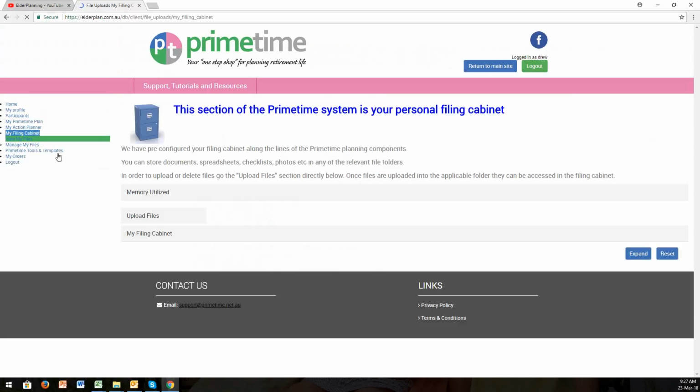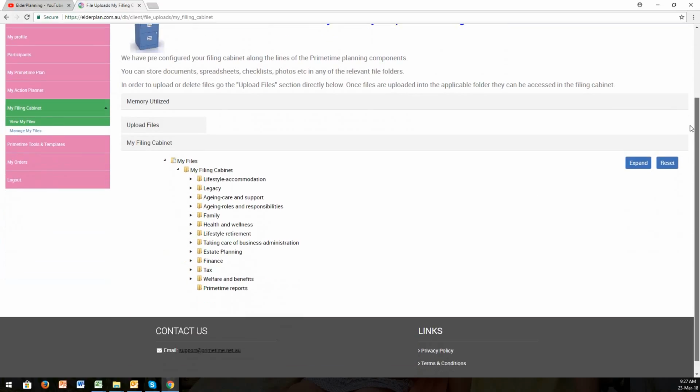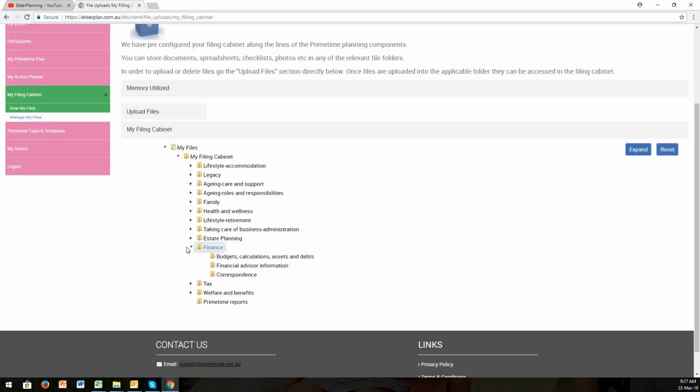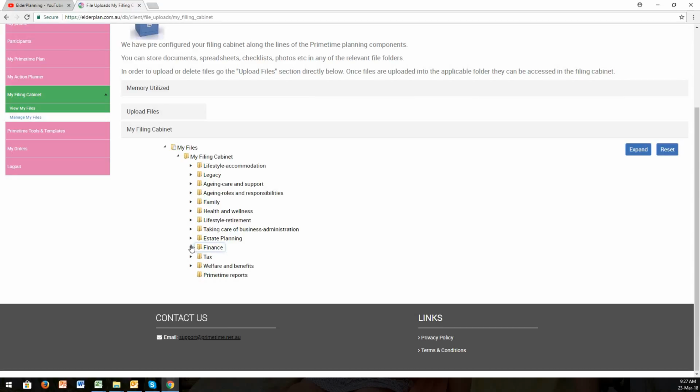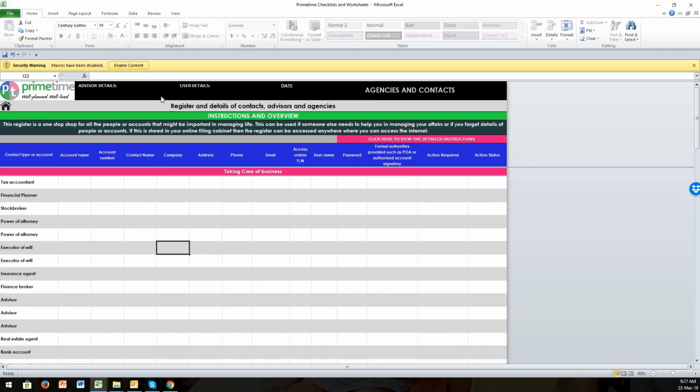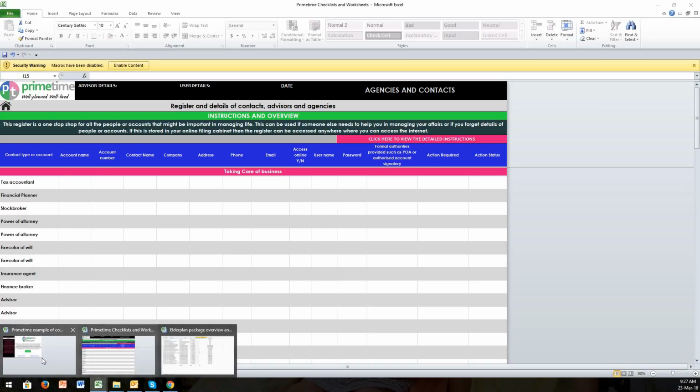So you may have put it here within your taking care of business finance. Okay, so you might have put it in your budget calculations, assets and debts. So now I have downloaded a couple of tools and we'll just go through them. When you first open any of the tools, you may come up with a security warning regarding the macros. It'll be up here, and what you need to do is click on enable content to be able to get into the spreadsheet or the tool.